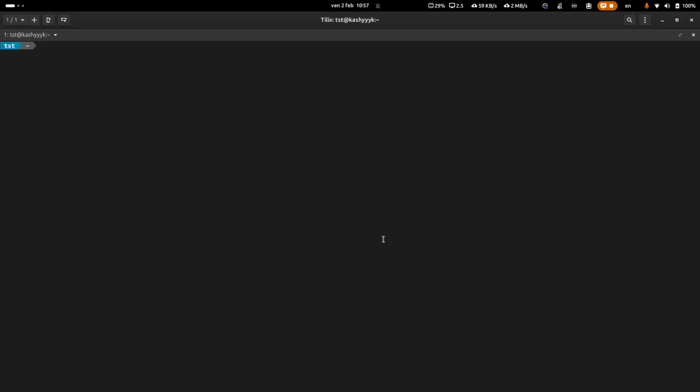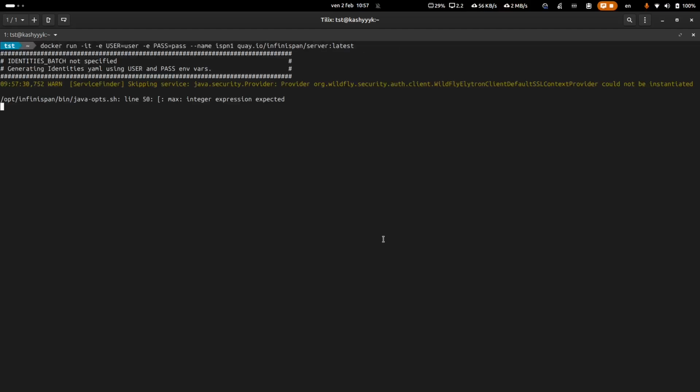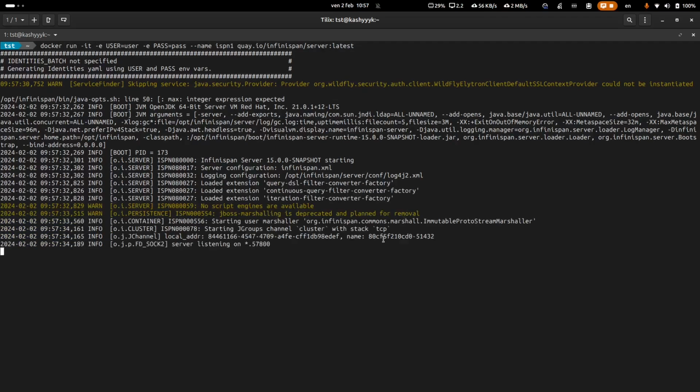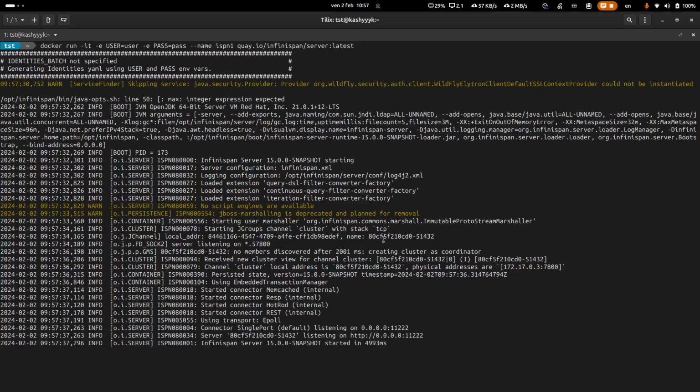To kick things off, I'm going to start Infinispan using a Docker container, by specifying a user and a password, and it will soon be ready. And as you can see here, Infinispan supports multiple connectors. It supports Hot Rod, which is our native protocol, and it supports REST, which is our HTTP protocol, the Redis protocol, also known as RESP, and the Memcached protocol. This is all done through a single port.